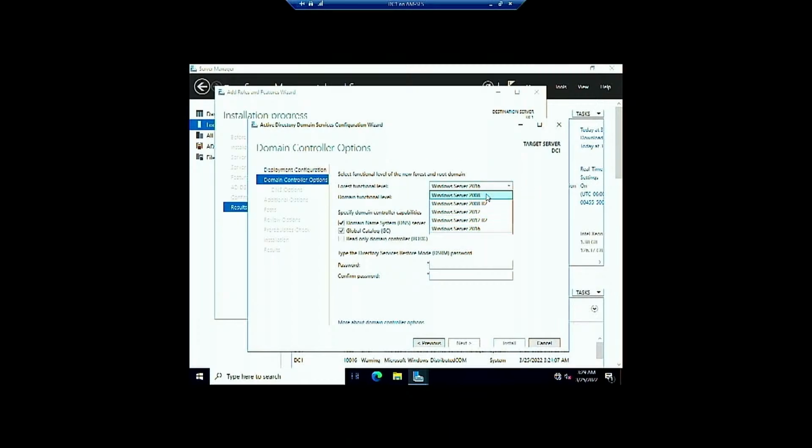We can go back, so if we're trying to make this match up with 2008, 2008 R2, or 2012 R2. No, actually, this is 2012 R2. This would be like 7 and Vista right here. But we'll keep it at 2016. Same with here, 2016. This is going to be our domain functional level because we're creating the domain on our own as a new forest.